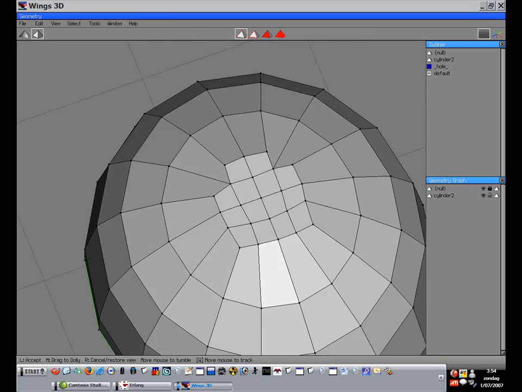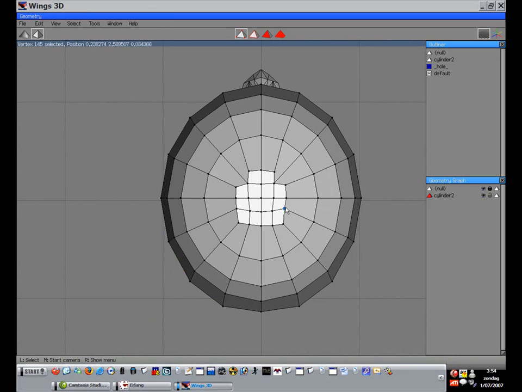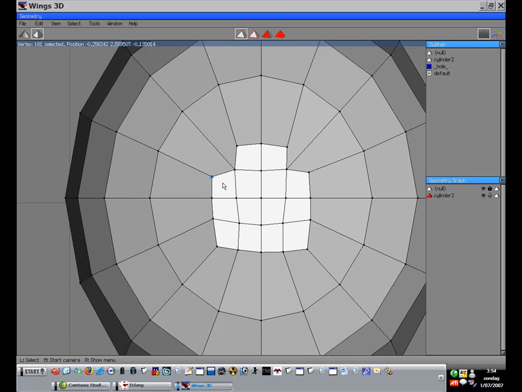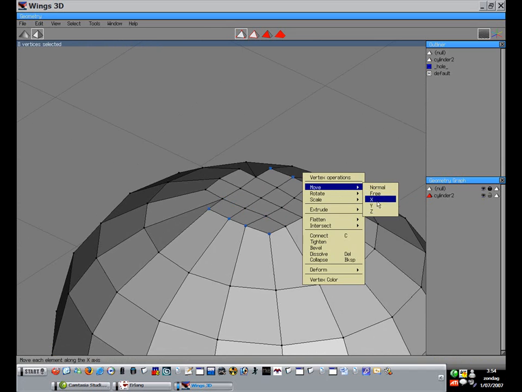Okay, so something like that. Just make sure it's all quads. It doesn't have to be perfect, especially not in this case because, well, I don't have that much time to make it perfect. Okay, so we can move these outer vertices down to make it curved.